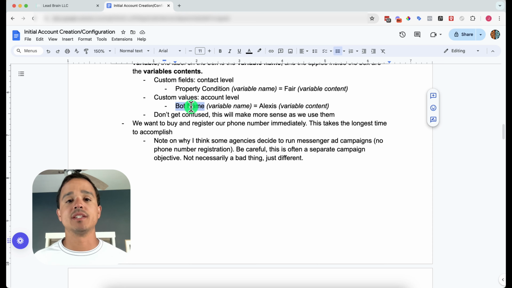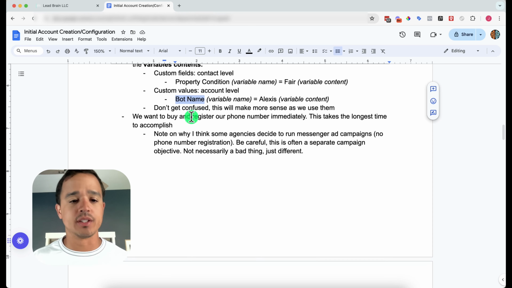We call our bot name Alexis here. Well, that's going to apply to every single contact. Anytime you use that custom value in any contact, the bot name is going to be Alexis, right? So that's an account level setting. So we're gonna dive into that. Don't get confused. It'll make more sense.